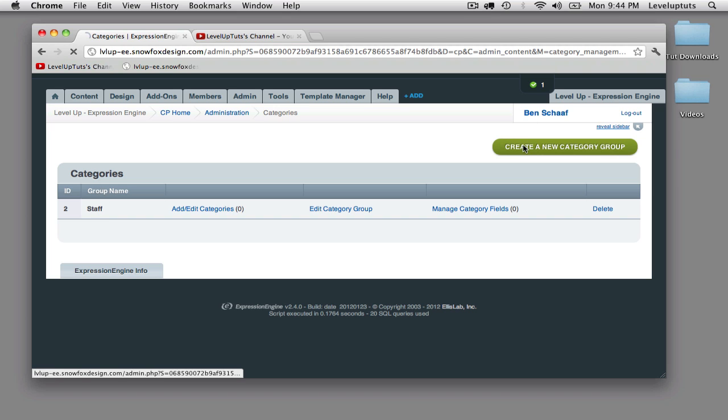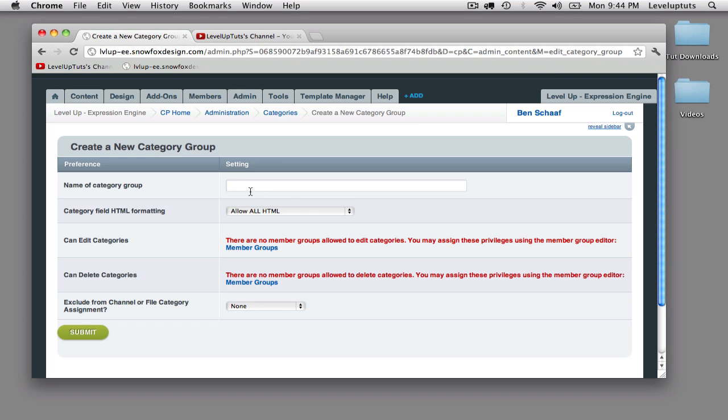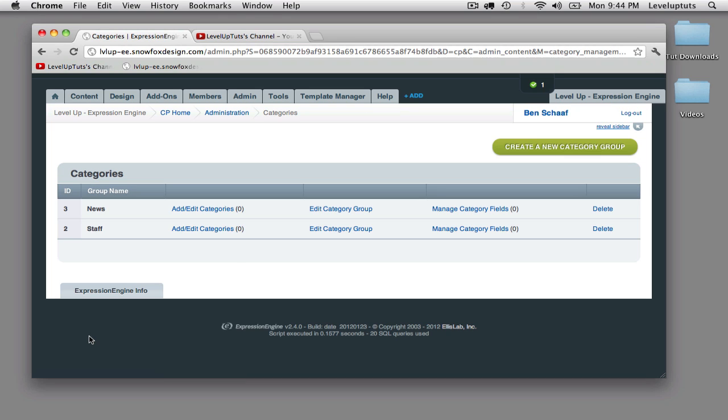I'm going to go ahead and create another one. Say we also create news, since there's a section of our site for news. So I'll go ahead and create another group called news and hit submit. But again, there's another level where you can make some restrictions. So now I've created two groups.